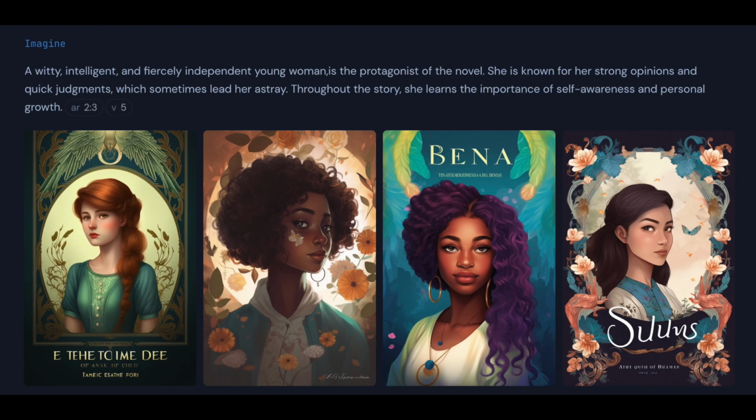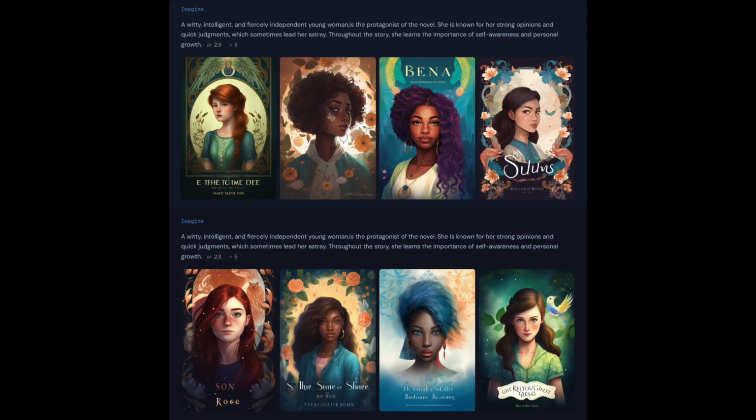Now off to the next one which we had, which was a witty, intelligent, and fiercely independent young woman who is the protagonist of the novel. She is known for her strong opinions and quick judgments, which sometimes lead her astray. Throughout the story, she learns the importance of self-awareness and personal growth. As we saw, there were a few variations even in terms of the ethnicity, but the person actually was Elizabeth Bennet from Pride and Prejudice.